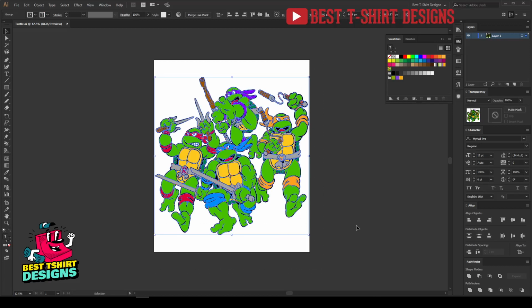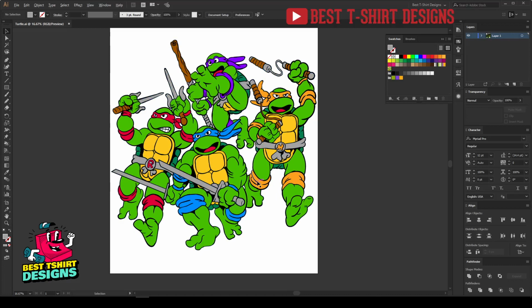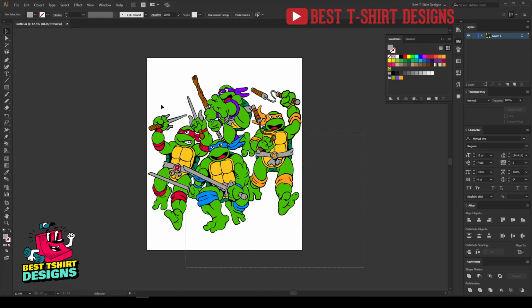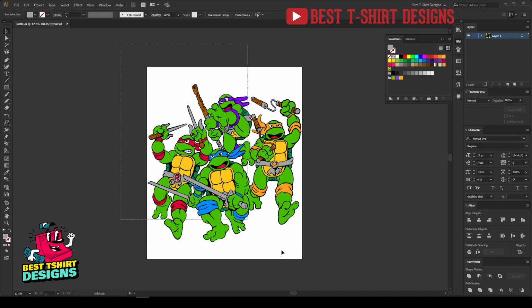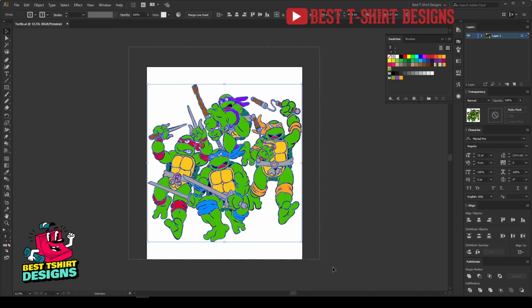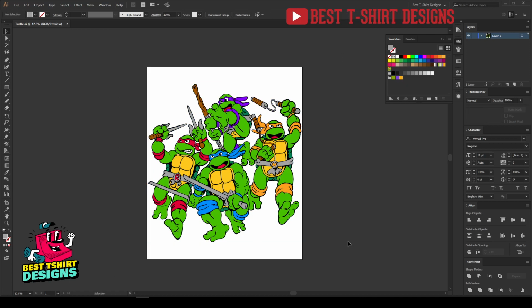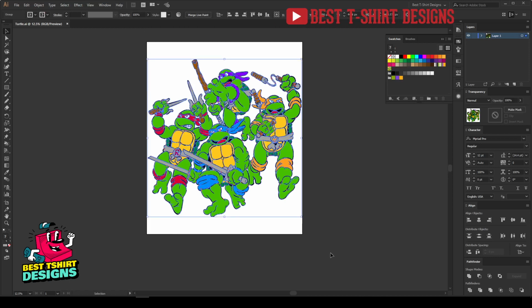So I'm back with another tutorial, and today I'm going to show you guys how to create color separate files. That means how to separate your colors to make it ready for screen printing, because if you are working on Upwork or Fiverr like marketplaces, then sometimes your client will ask you for making color separate files.